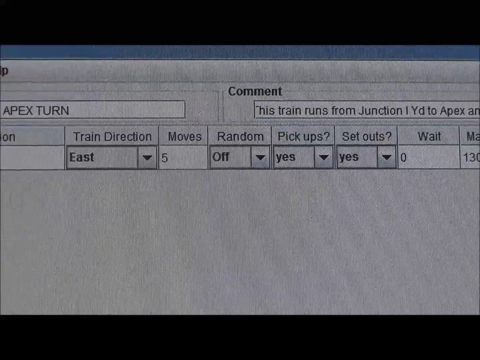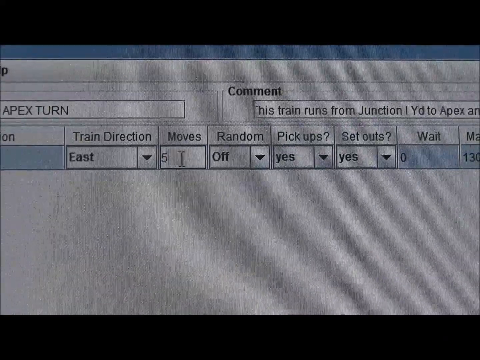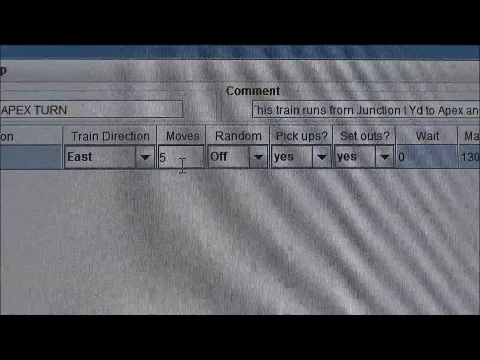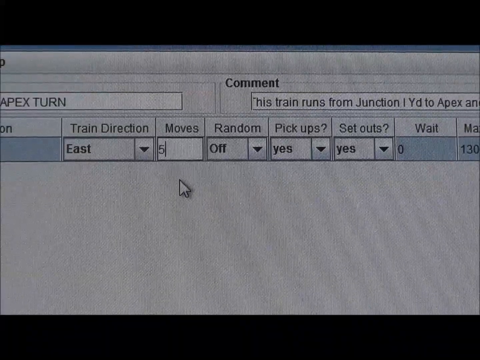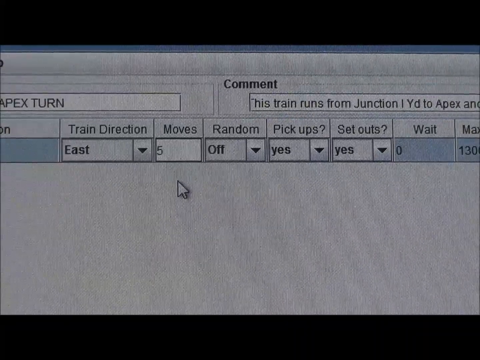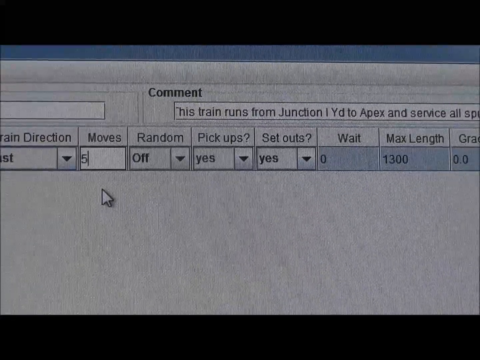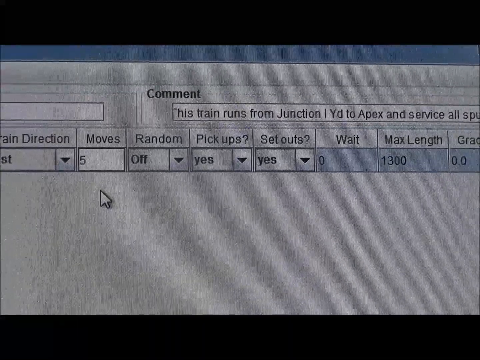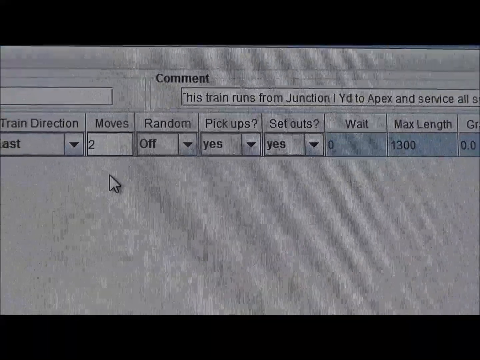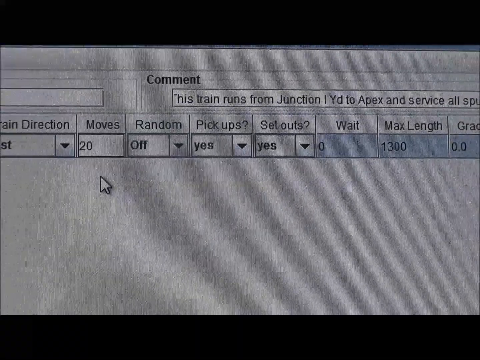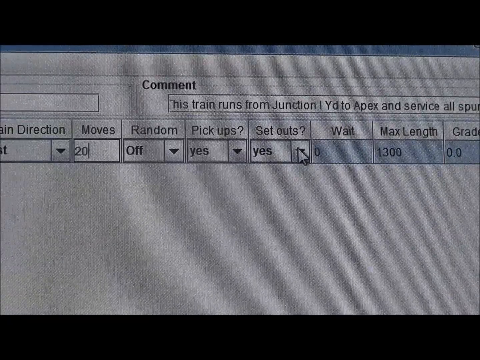So how many moves are you going to do? This gets into how long you want your train. You double click on here, and in my case, if we're going to do Apex, because it's got a lot of places to go to, we can go out to 1,300 feet on this railroad and still get in the sidings. So 20 cars will work. In this case, that's 20 moves.